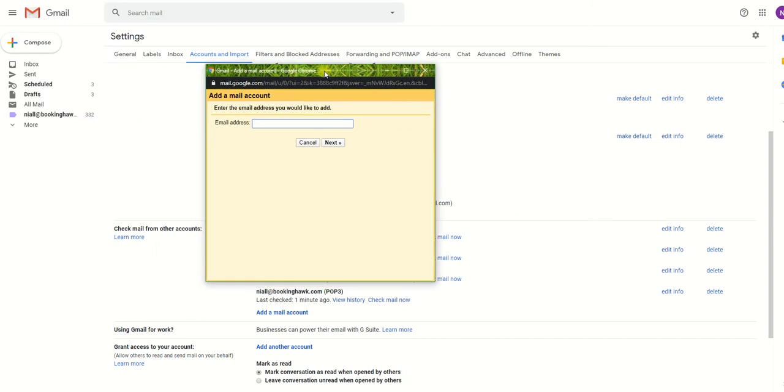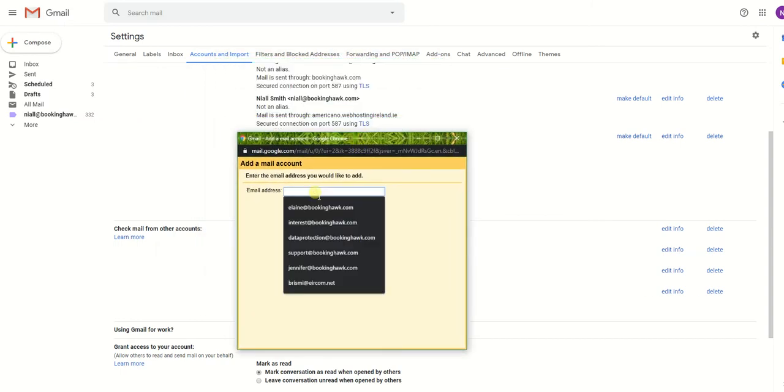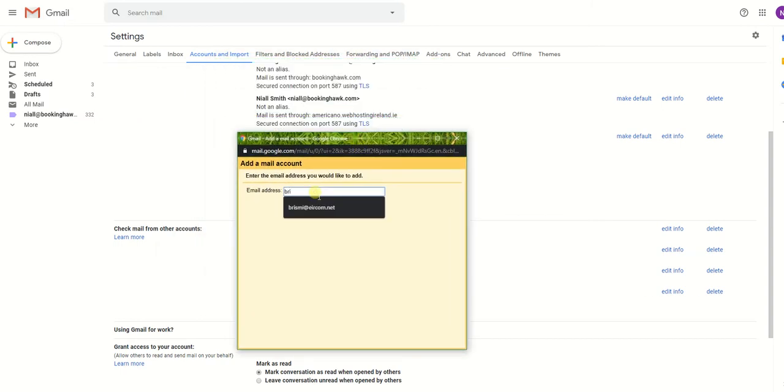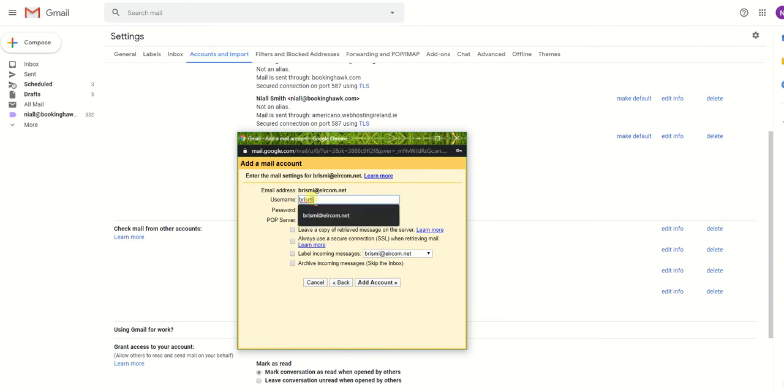This little pop-up appears, and so now we're going to type in the email address we want to take it from. So mine is brismy@aircom.net, and we click next, and then import emails from my other account. We click next. Then the username, we need to give it the full @aircom.net. The password is the password that you log into your Aircom account with.